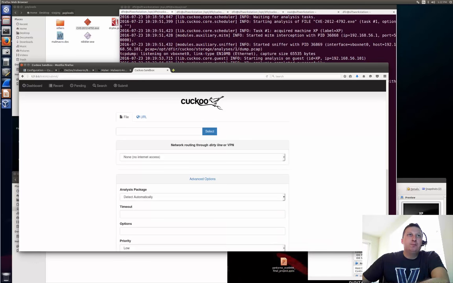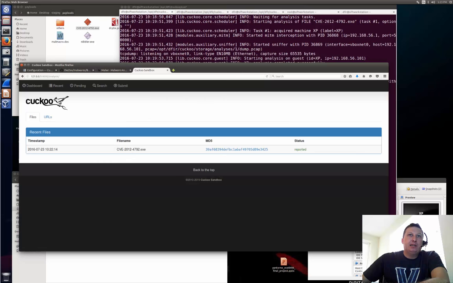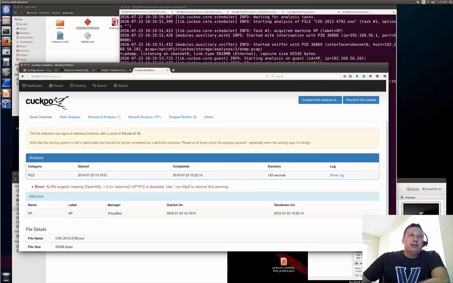So if we go back to our Cuckoo web interface, we see the recent here, and then we get an MD5 hash, and we can click this. It says reported, and now we get a bunch more. Analysis, features, capabilities. This error here is around the man-in-the-middle proxy that I had. It says missing OpenSSL something. I have OpenSSL. I'm not sure why this is happening, so it's something I'll look further into.